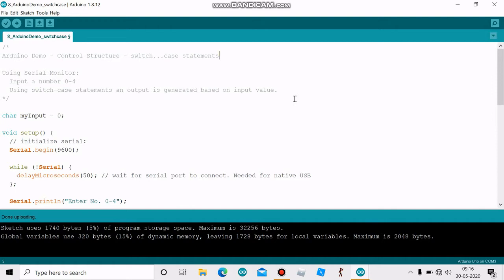This is the Arduino demo for control structure switch case statement. In this Arduino sketch, I will be using the serial monitor and switch case statement to take an input for a number between 0 and 4. Using the switch case statement, an output will be generated based on the input value.